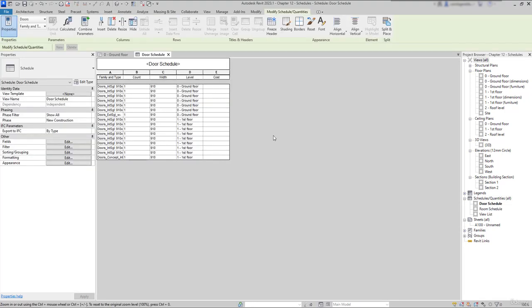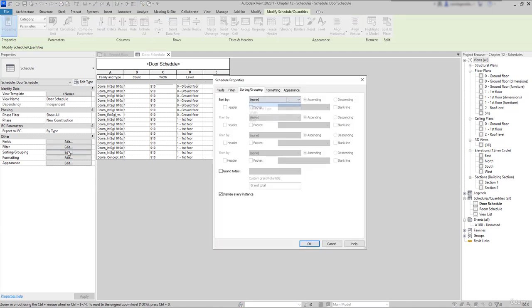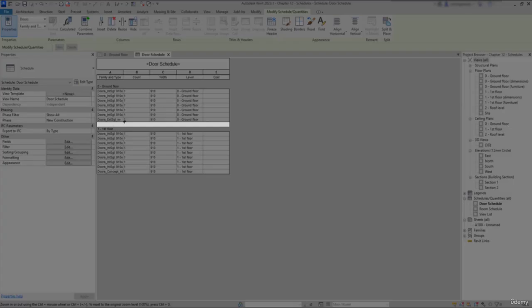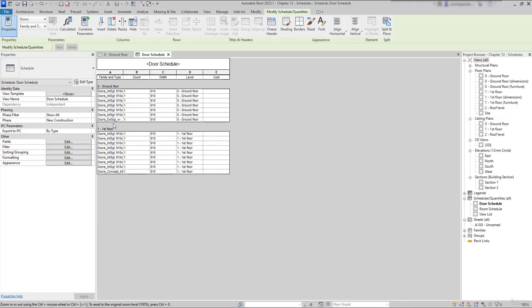Now I'm going to open the properties window and sort the schedule by level. I'll add a header, and this time I'll also check the blank line box. Once I confirm these choices, you will see that it adds an empty row between the different level groups here, and I prefer this for better readability.